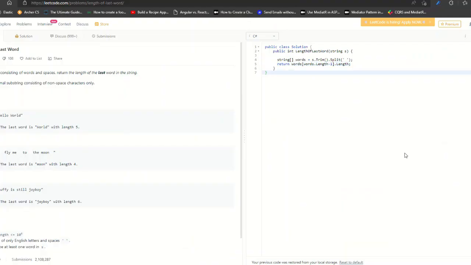So this is a very simple solution, and it has only 2 lines. This is how it is written. Suppose our string is hello world, and the length of the last word is 5. What we are doing here is declaring a string array words, and we are splitting this hello world with space. So now in our words array, there will be 2 words, hello and world. Hello's position is 0, and world's position is 1.